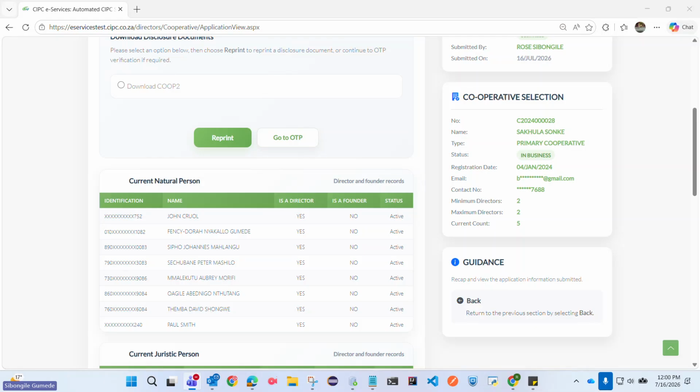And then the next question is: can I remove and add directors on the same day? Yes, you can, like I did just now. I removed, I added. So you can remove and add on the same day, in the same application.